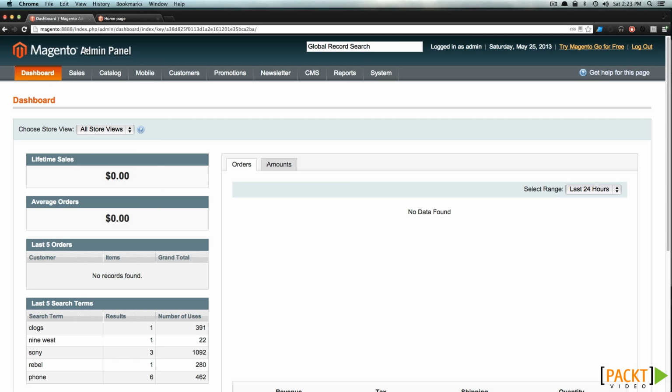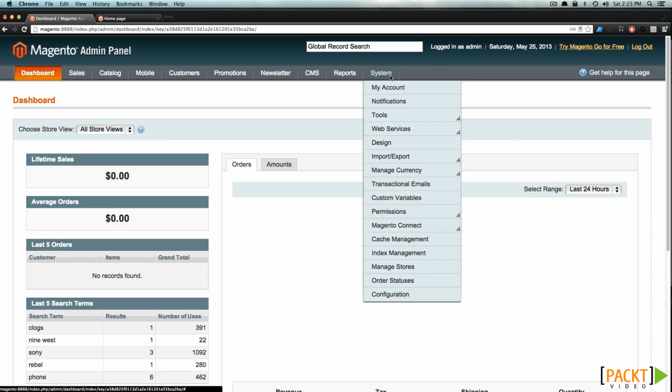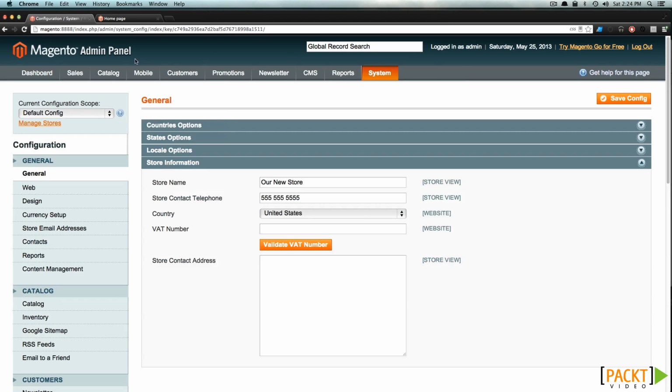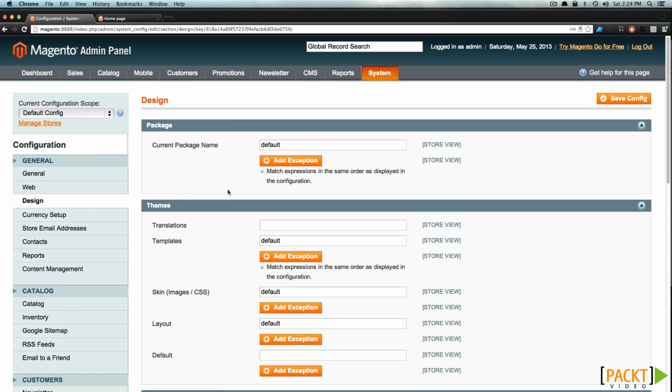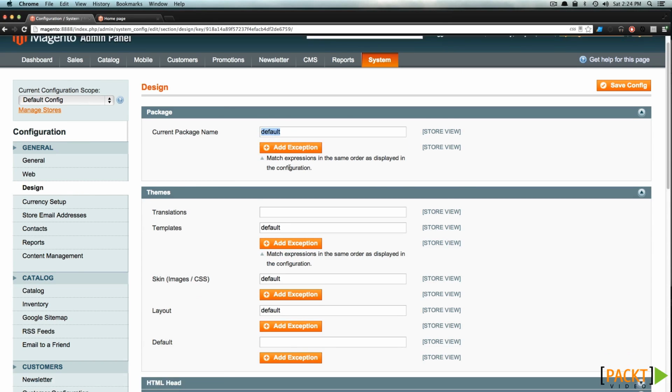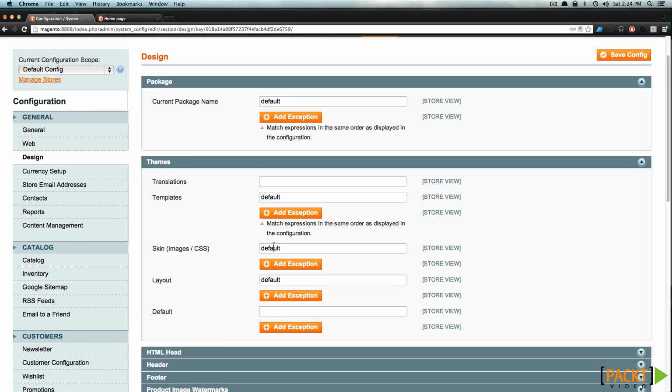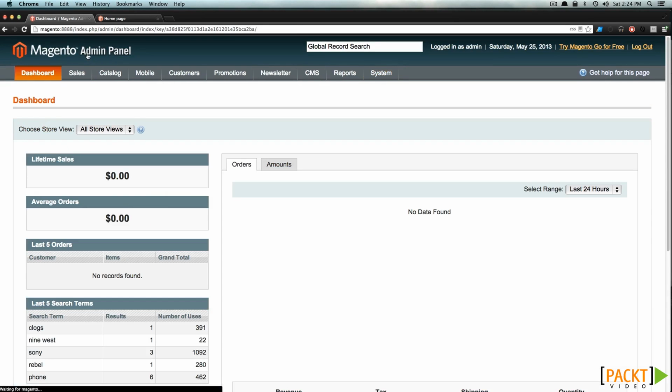Before we get started, I wanted to really quickly have our theme set as our default theme. So if we come to design under configuration, I just changed my current package as default, templates are default, skin and layout are all default. And this will just make it easier on us so everybody's using the default theme.